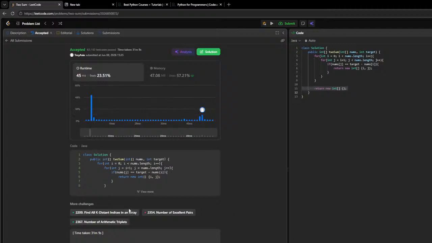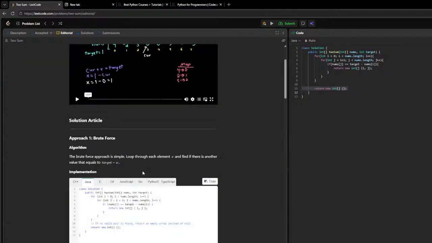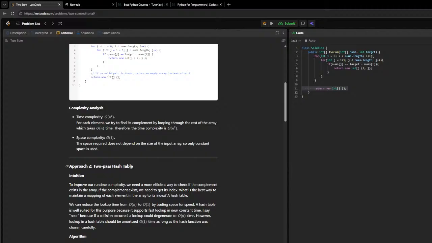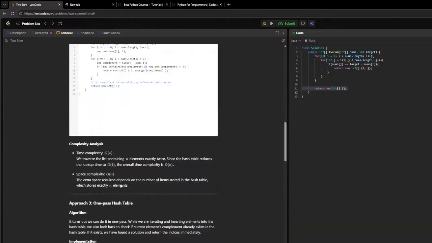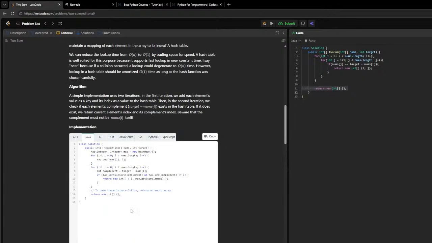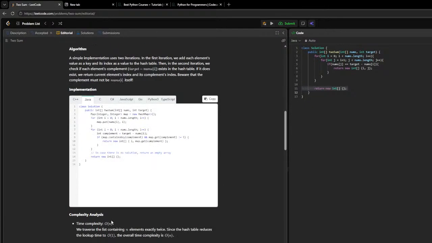Runtime. The runtime is not good. This is n squared, I think. Right? Solutions. Yeah, n squared, which is very bad. Hash table. Oh no. I remember learning about hash table. It's been so long since I've done a hash table. One pass hash table. What? This would be O(n), right? Yeah.